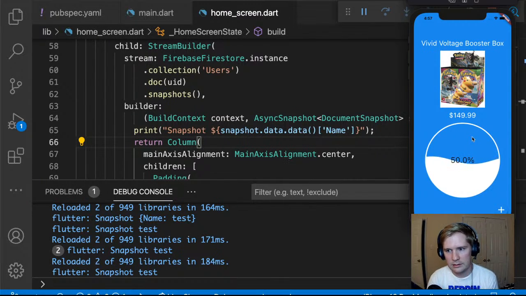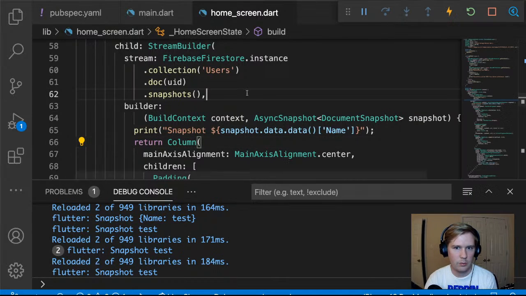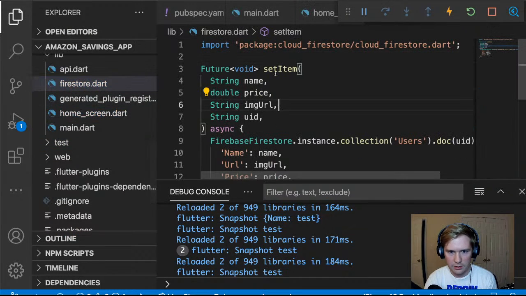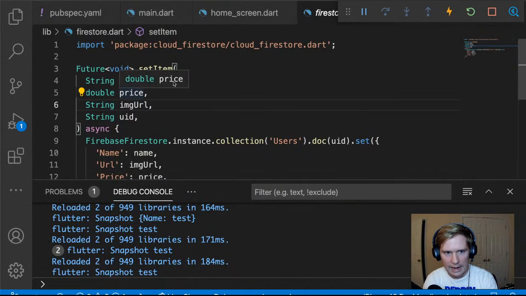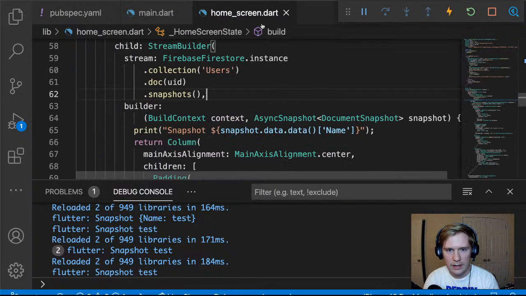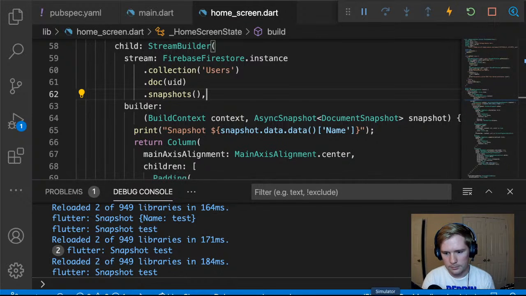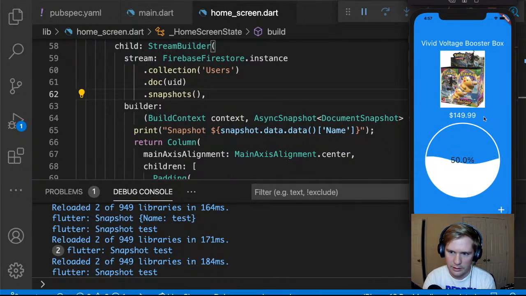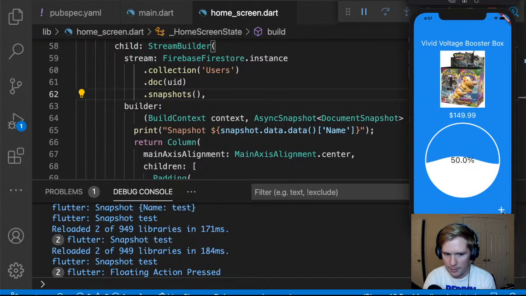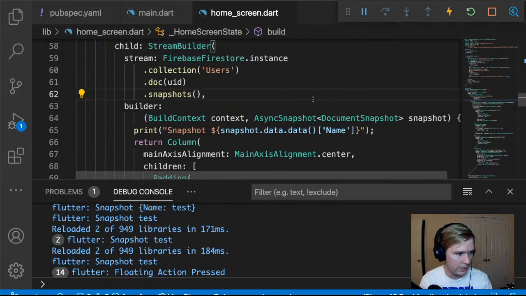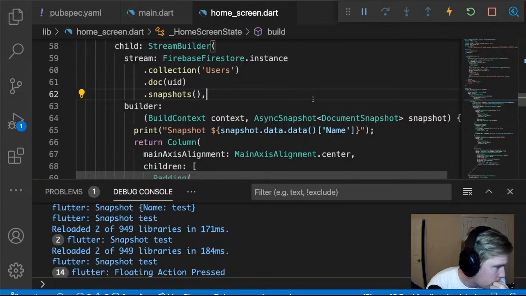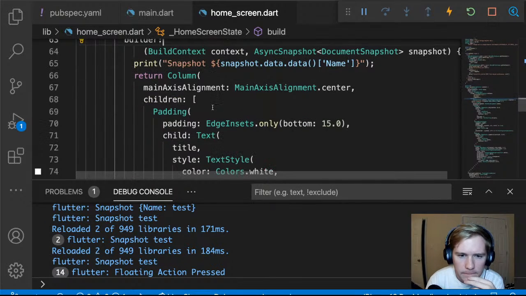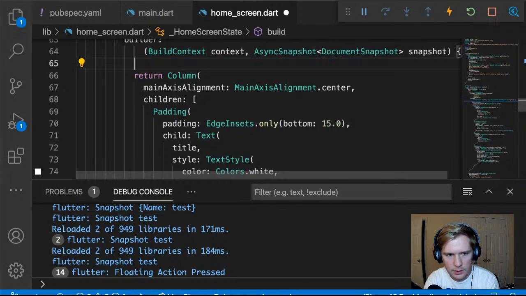To add and delete, we're gonna have separate methods, and we already created one of them in here for set item. So we're basically adding something to Firestore, and so I'm gonna have separate methods that I call to change the data. And that's going to be done through a pop-up that'll be here when I click this button. But the stream builder is meant for reading the data. Yeah. So I know that that's what I like.